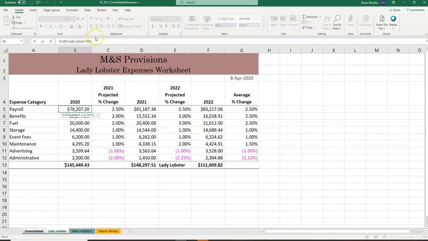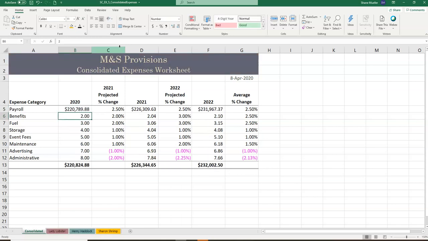All right, now we're going to hold Shift and click on Sharon Shrimp. Now you'll see it changes to the sum. Again, this colon indicates the sequence. So Lady Lobster through Sharon Shrimp, looking at the reference for cell B5. All right, so we've got that. And now press enter and prepare to be amazed.